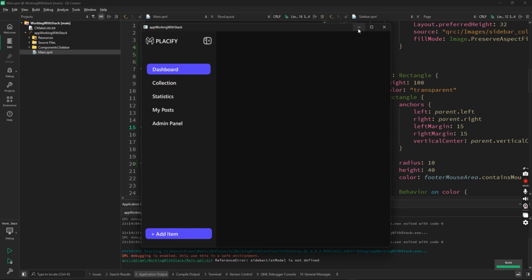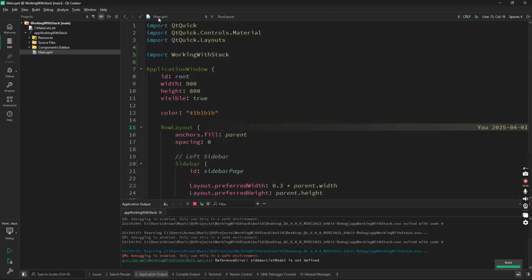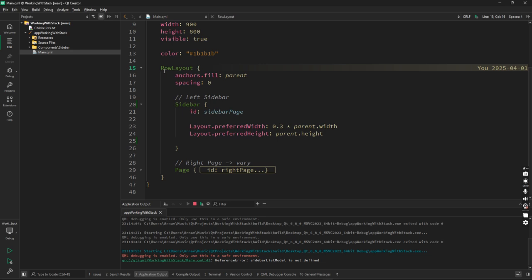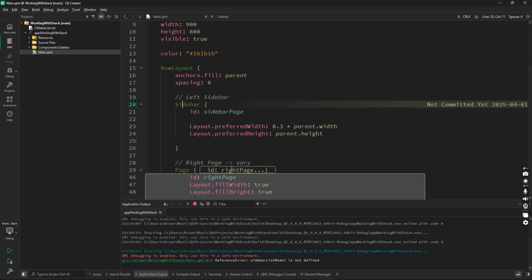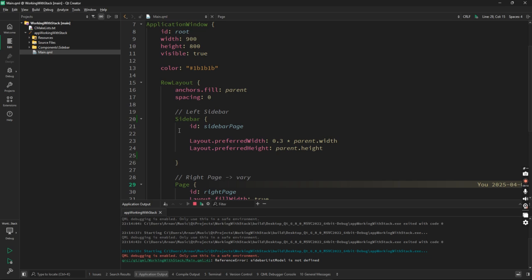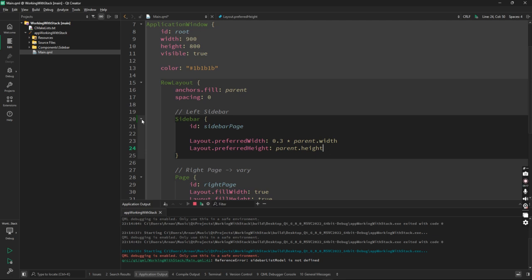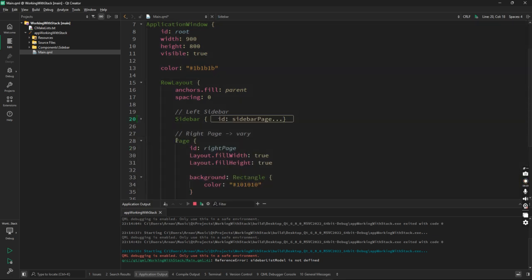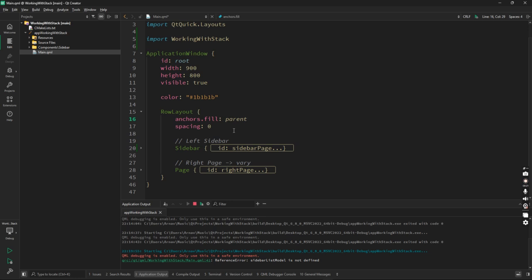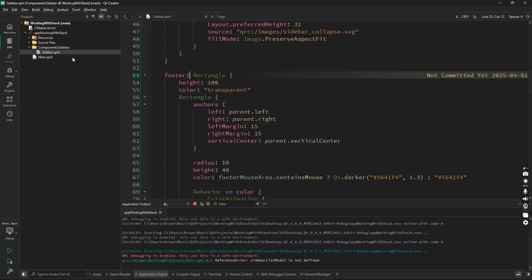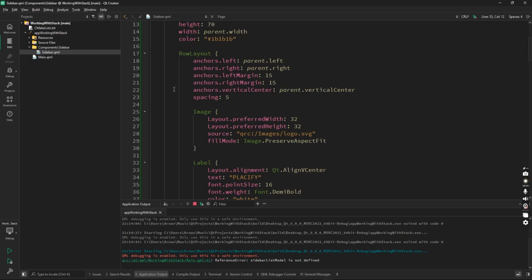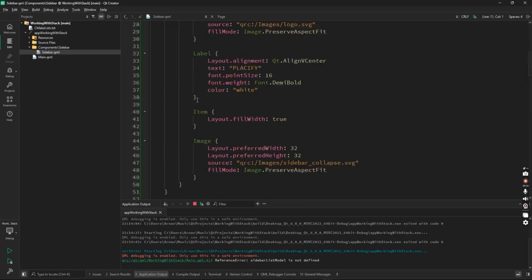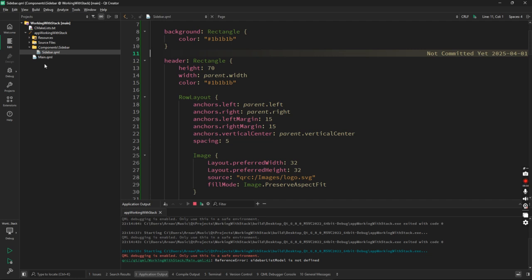So we just did a basic refactoring, but if you see the main.qml file, you'll see a row layout, sidebar, and the right page, and that's it. So very clean layout, right? For this cleanliness, I broke it down, so it's easy for us to understand which part of the code does what, right? So now, besides sidebar, if you see, there is a header, there is a footer, and this is too much, right? This header thing is too much space.